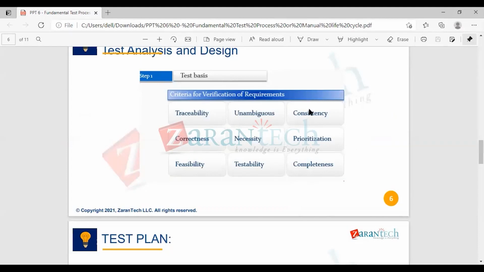What is consistency? Internally and externally, it should not create any conflicts. When you go with a particular requirement, internally and externally it should not create any conflicts. Then it is said to be consistency. In that way, you have to verify your SRS. And then feasibility. What is feasibility?